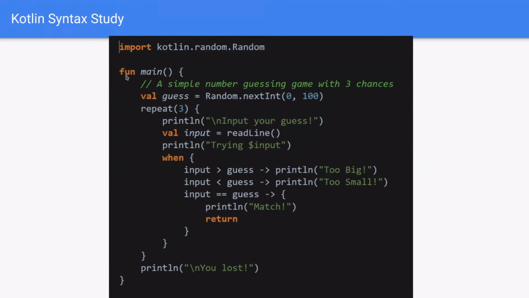Then we have fun main. The main function is the entry point of any program. As soon as you execute a Kotlin program, the first thing that the system will do is look for the main function and execute it.